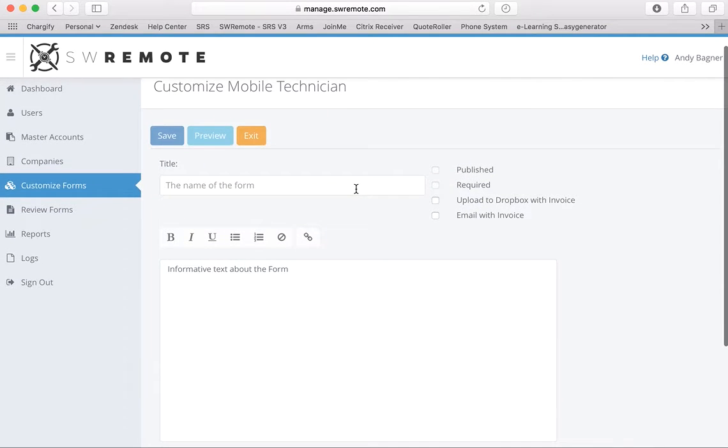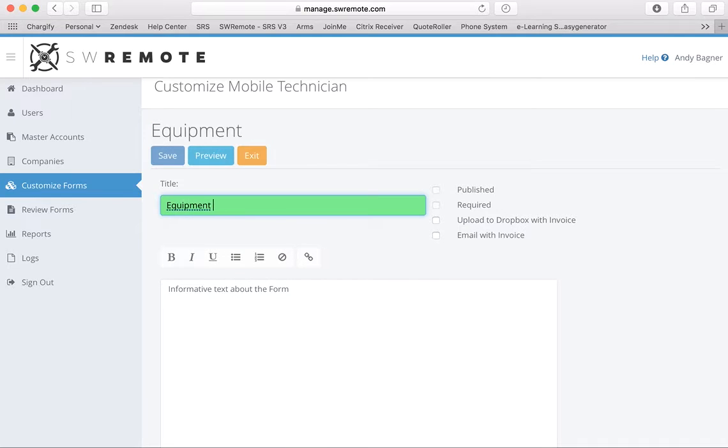Here I open up where I can now begin to create it. I first can name the form. From here, I can also decide whether or not it's published, which means it's actually active and the techs can use it, whether it's required. So if that shows up, the techs must fill this out while they're on the job site, whether or not to upload it to Dropbox with the invoice.